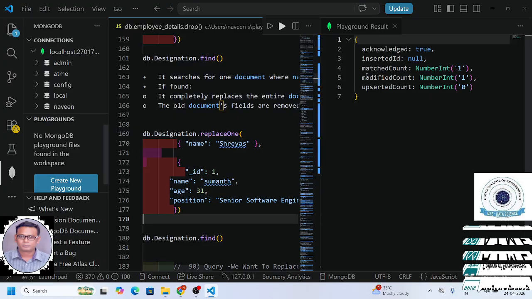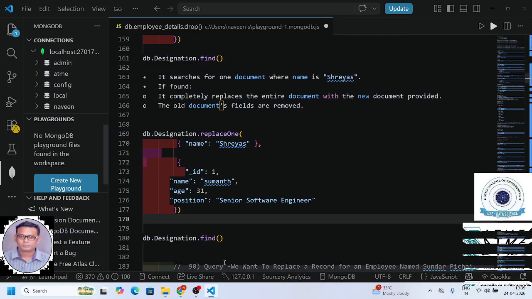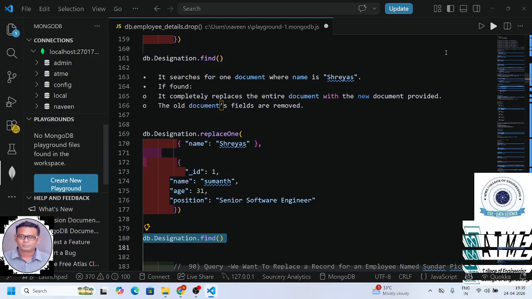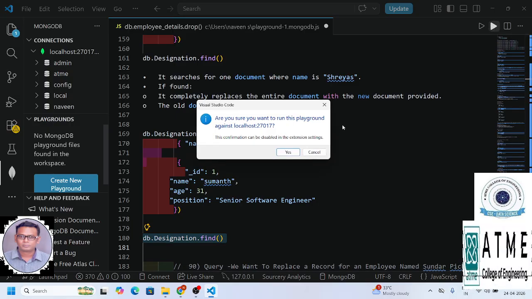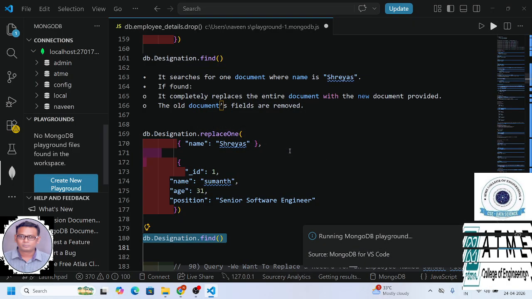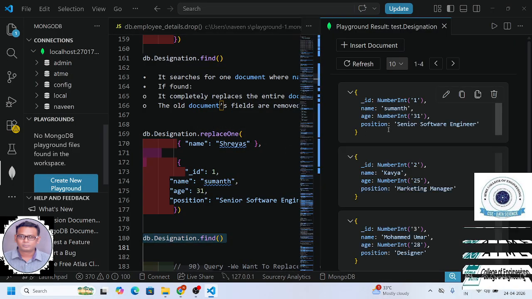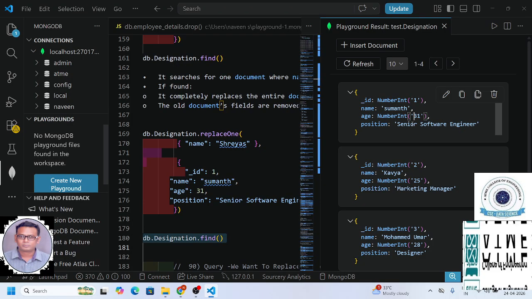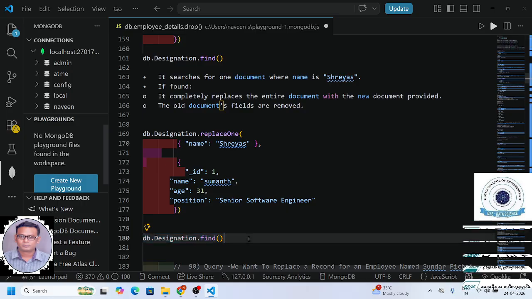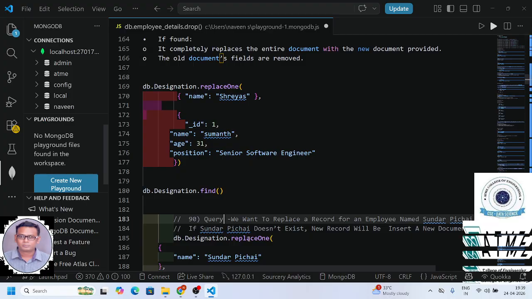So we'll come here. I will close this. We'll find out whether it's updated or not. So clearly you can see Shreyas has been replaced by Sumant, and its age has been replaced by 31, and its designation is now senior software engineer. I'll close it. So this is how we use replaceOne.